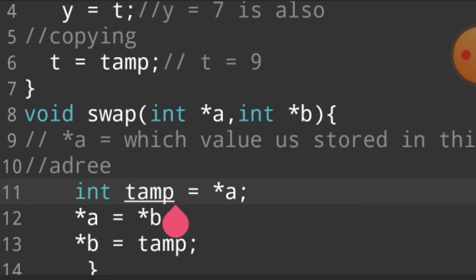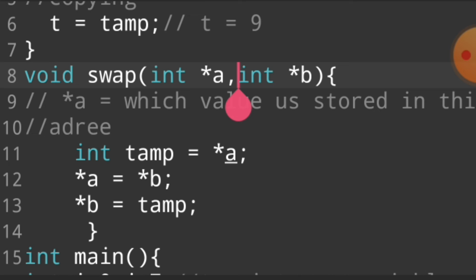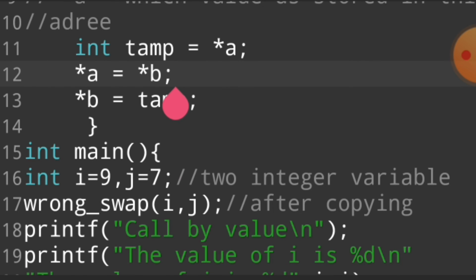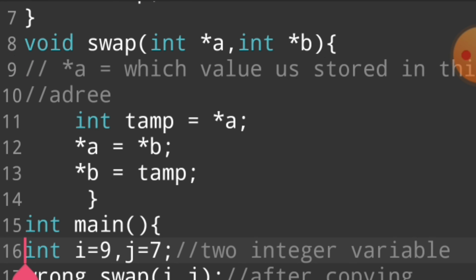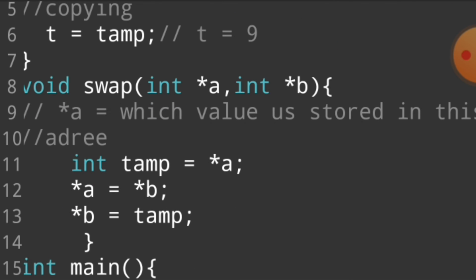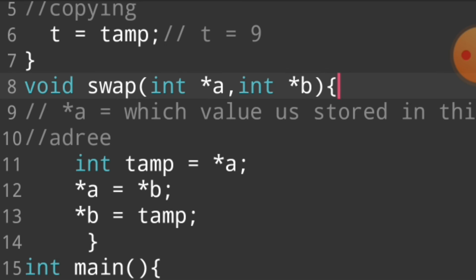what value is stored. So 7 is stored, we say temp is equal to 7, and then we say 7 is equal to the value stored in the address of j. The value stored in the address of j is stored in pointer a, and then we say pointer b is equal to temp. And when we print this, the values are swapped, because we pass the address of the variable. I hope you understand this topic very well and in an easy way.